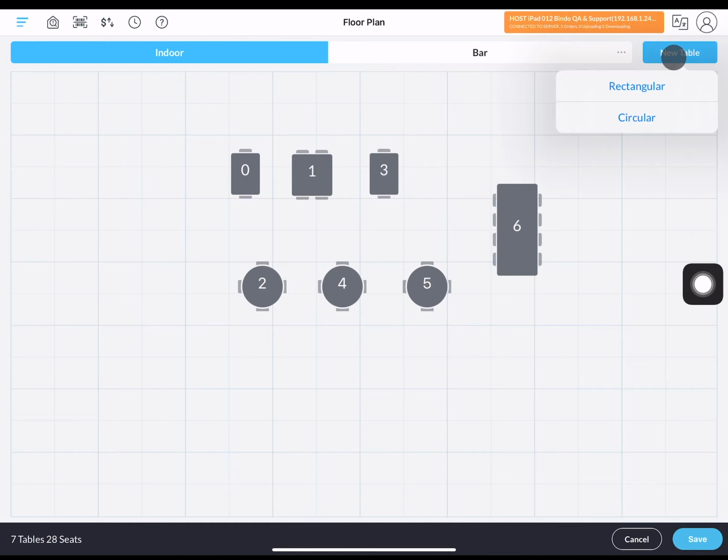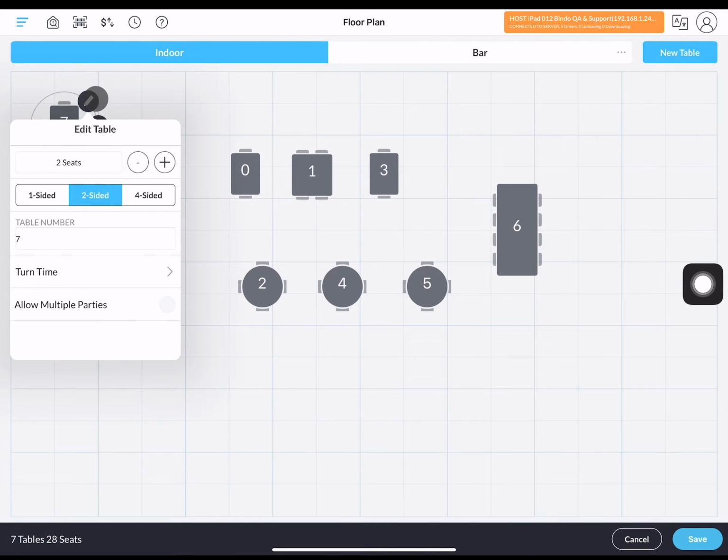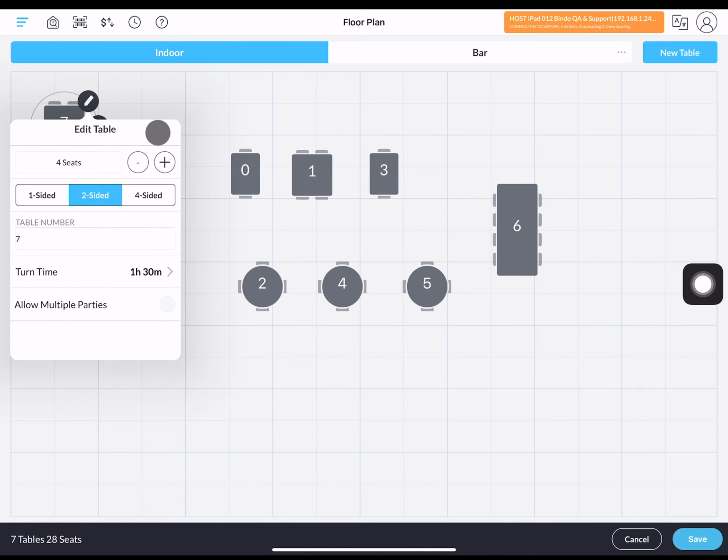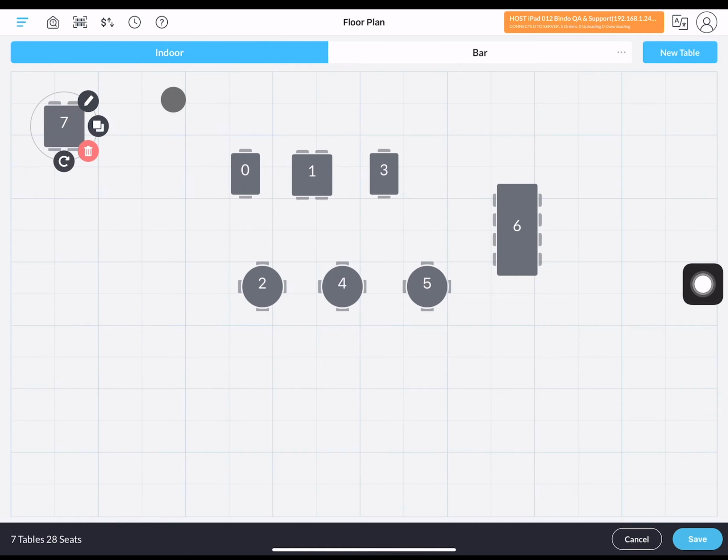Click on the New Table button in the upper right corner, and you can select either a rectangular or a circular table. Then, you can click on the pencil icon on the new table to customize it. You can add more seats, select the amount of seating sides, edit the table number, select the turnover time, and also select if the table allows multiple parties at once.